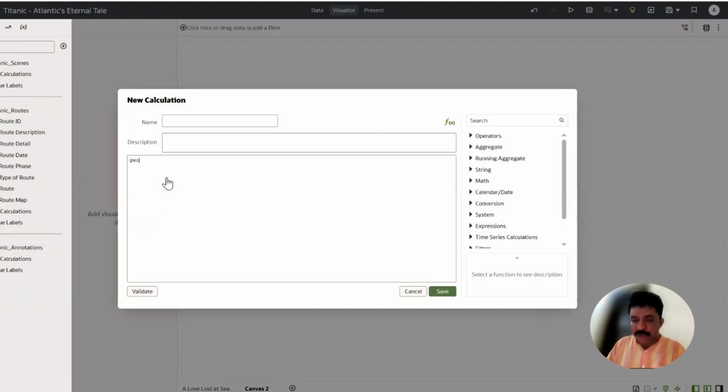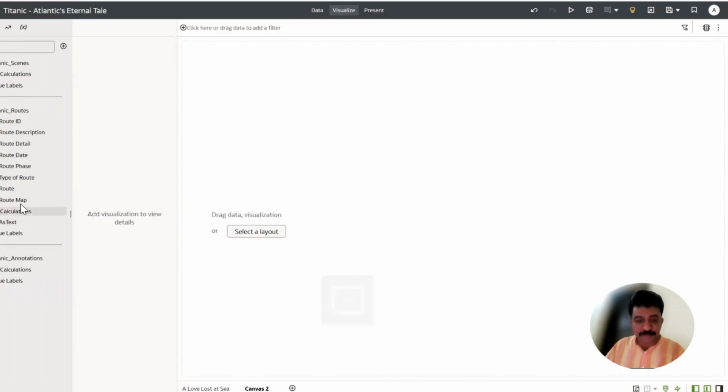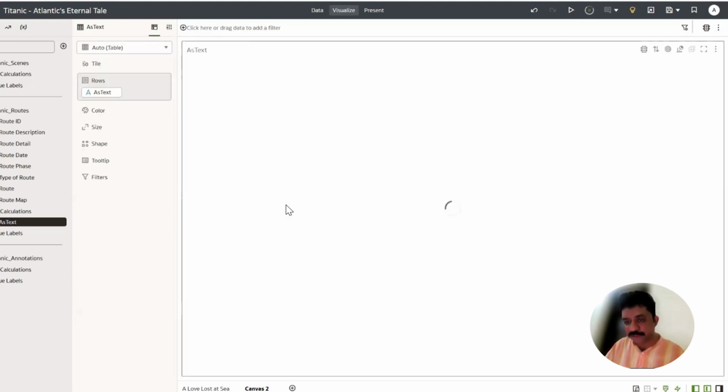And I can now write a calculation called geometry as text. And I can just select the route map, which is the geometry data type column name. And I'll just give it a name here and click on the save button. And now you would see that it has created a calculation based on the geometry data type, and I can just drag and drop it to the canvas.